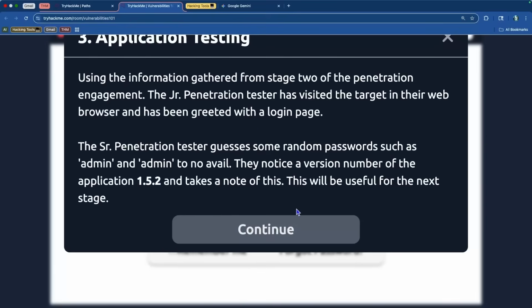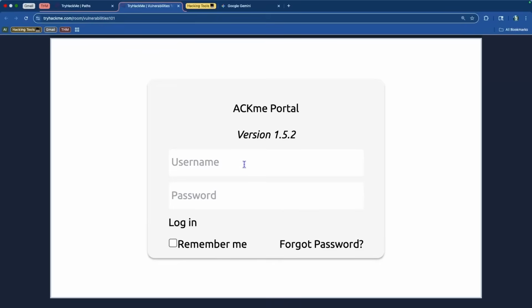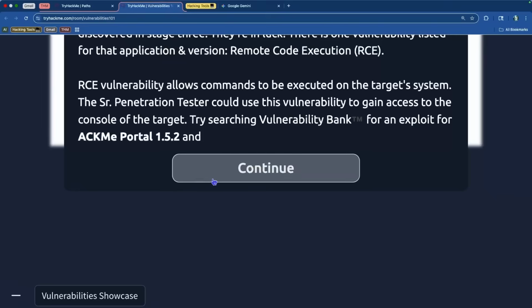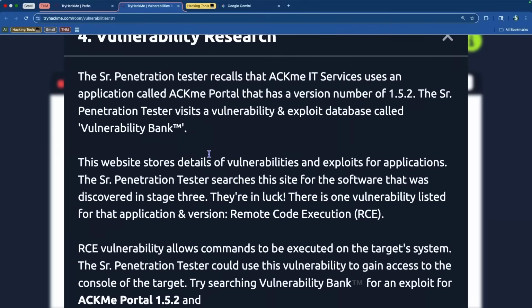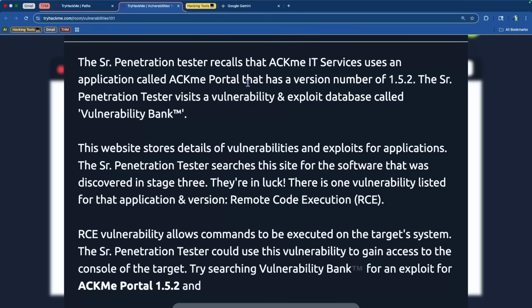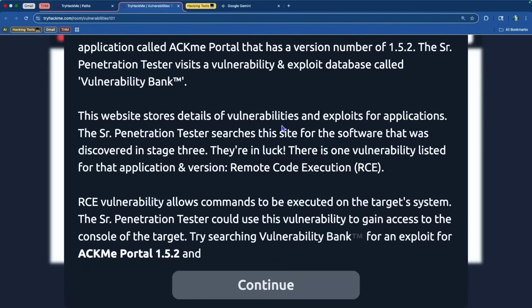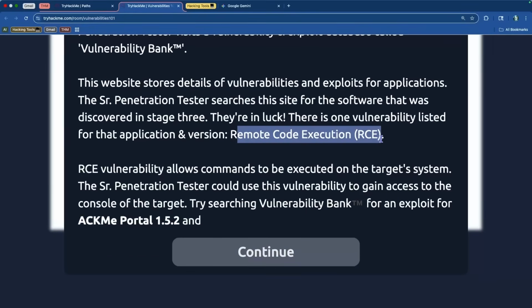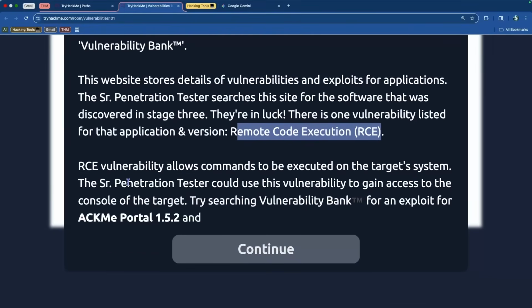Okay. So we're going to now go here. This is what we have: Acme portal 152, username, etc. And that's basically all I got here. Okay, so the Acme services use an application called Acme Portal that is version number 152. We visit a vulnerability exploit database called Vulnerability Bank, and it stores details of vulnerabilities, etc. And they search for the software discovered in stage 3. They're lucky. There's one vulnerability listed for that, which is remote code execution, which we will do on port 22.